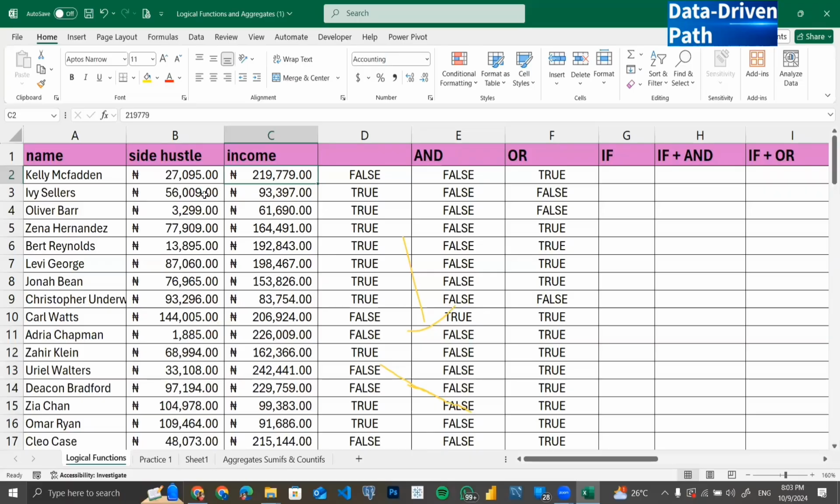But you see here, side hustle, is it greater than 100,000? No. Income, is it greater than 150,000? No. The two of you don't have anything else to do than to be sinning up and down. No truthful person amongst the two of you. Two of you, leave my side, and it returns false automatically.